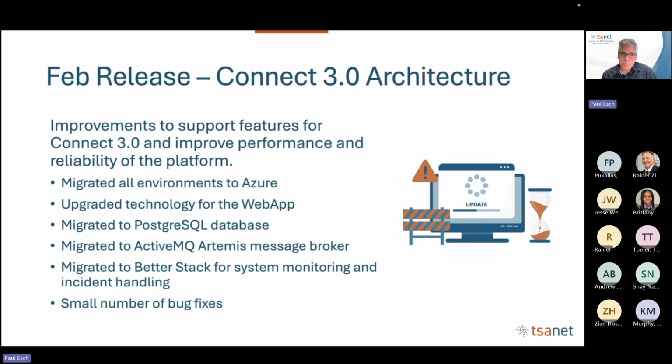If we look then a little bit at what's happened so far this year, I won't spend a lot of time on some of these because we went over this on the last update, but we did have a February release that was 100% focused on just architecture. So a lot of upgrades around technologies, our hosting environments, how we're monitoring the system. So all of those things really kind of bringing it up to be able to support the features that we want to implement in Connect 3.0 and really kind of improve the performance and stability of the overall platform. So that was the February release.